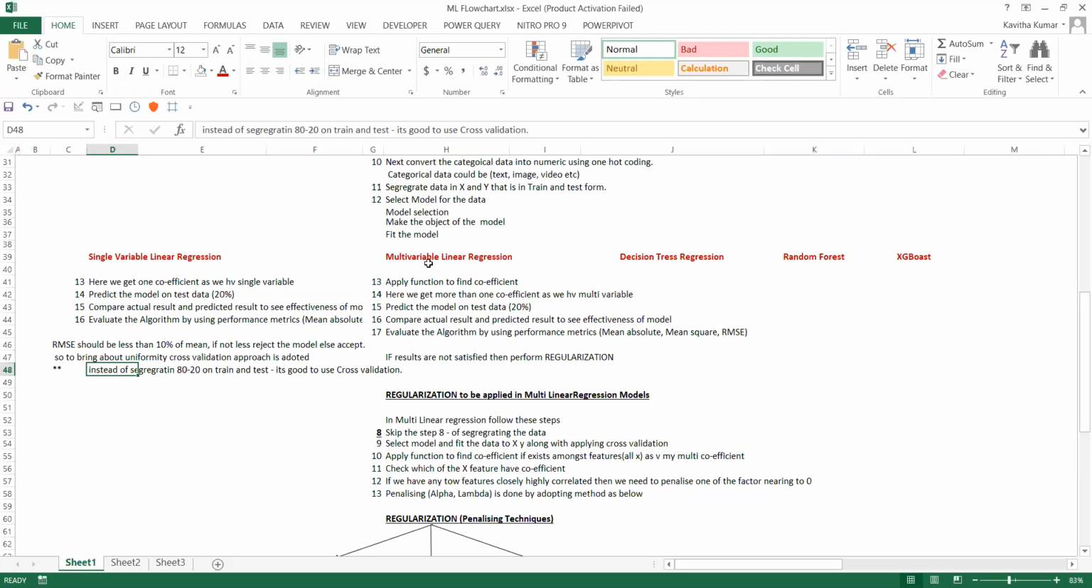Okay. Again, in multilinear, from point 12, we follow this. We apply a function to find coefficients. Here was a point of Kiran that if we have to select the important features, we can look at the coefficients and clearly see which is affecting and select those. Here we get more than one coefficient as it is multi. Then again, we predict the model on 20% and compare actual with predicted to see the effectiveness, and evaluate the algorithm by seeing the RMSE and mean value.